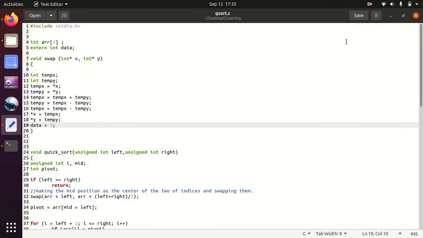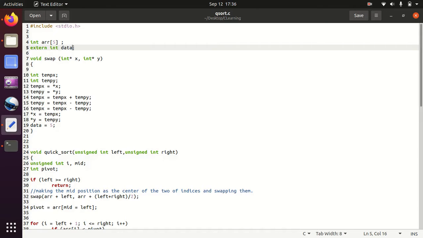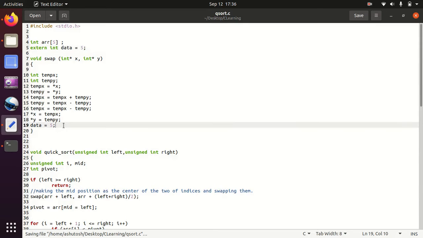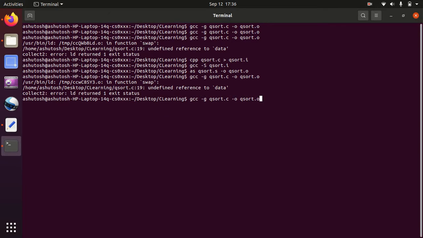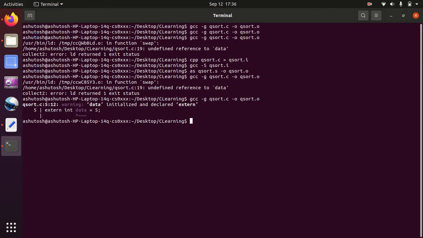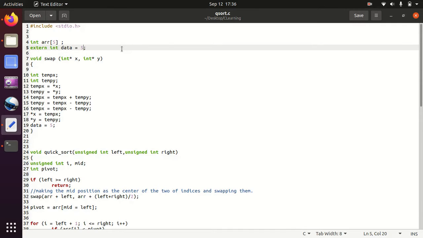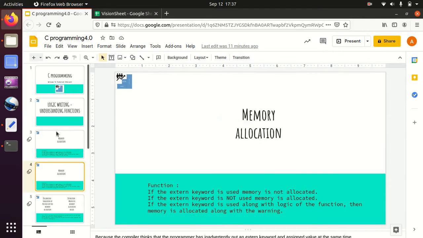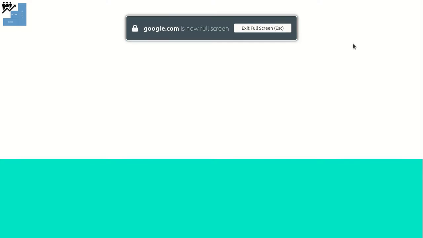The third scenario which I had not told, I will tell now. If here itself I allocate it a value of 5, then let's see what will happen. It has compiled with a warning. Earlier it was not compiling, but now the compiler thinks that the programmer has inadvertently put the word extern, and it allocates the memory here itself, and later on we can use it also. Now we move towards the functions.